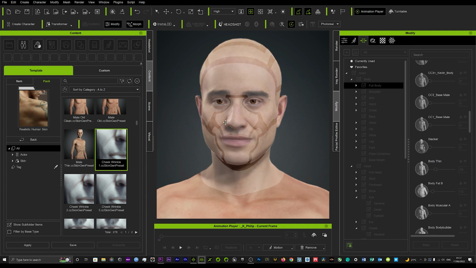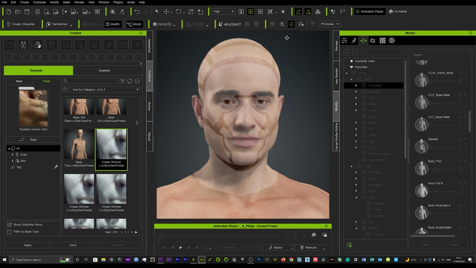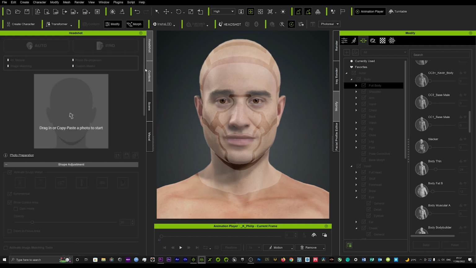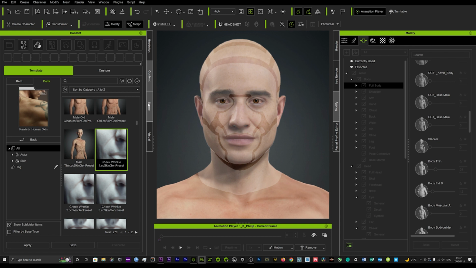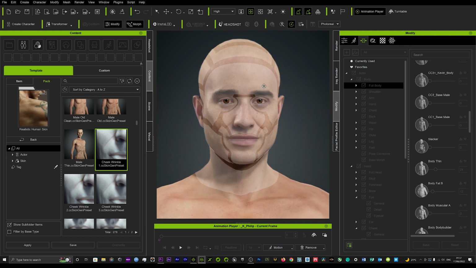Right, so now you can see there are wrinkles on the cheek, and we've got this little thing that's popped up on the face, as you can see. Now in order to get rid of that, you just want to go over it. So in order to remove that, you just click on the morph up there.